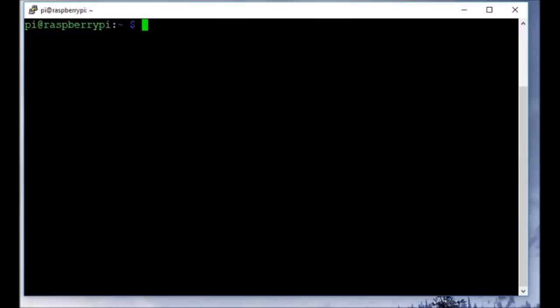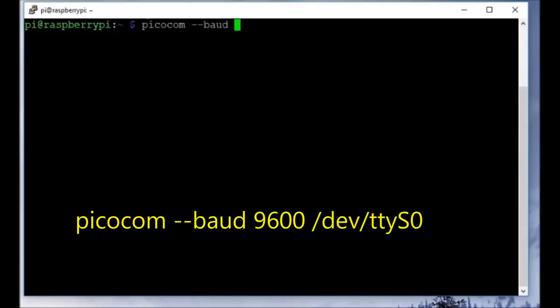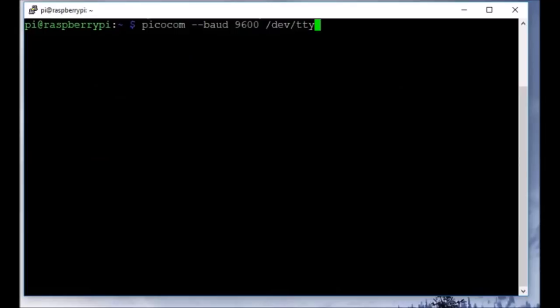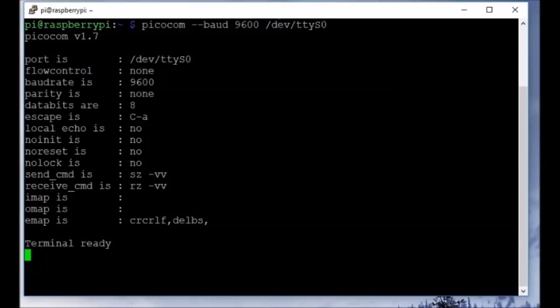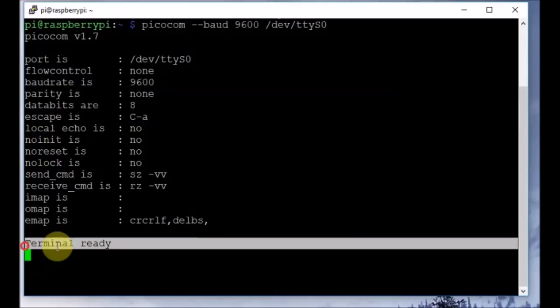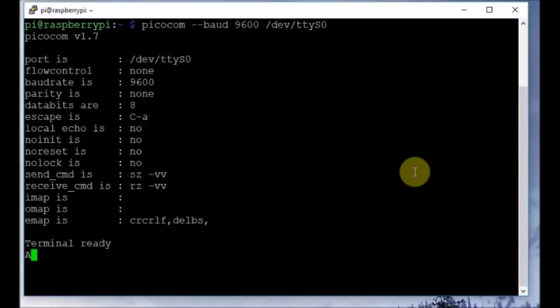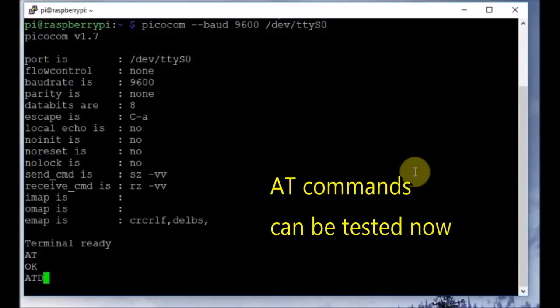Now let us start the Picocom terminal program. picocom and then --baud. We'll be using a baud rate of 9600 and then the device name, that is the serial port name, /dev/ttyS0. Once you get the terminal ready, you can type in AT to get OK feedback. If no response is there, double check the level shifter connections and the connections between Raspberry Pi and GSM.